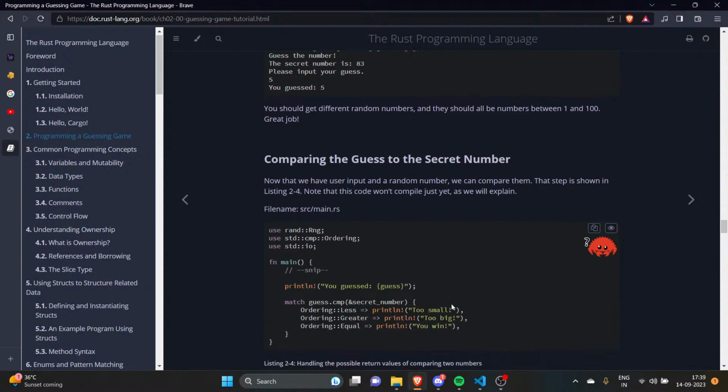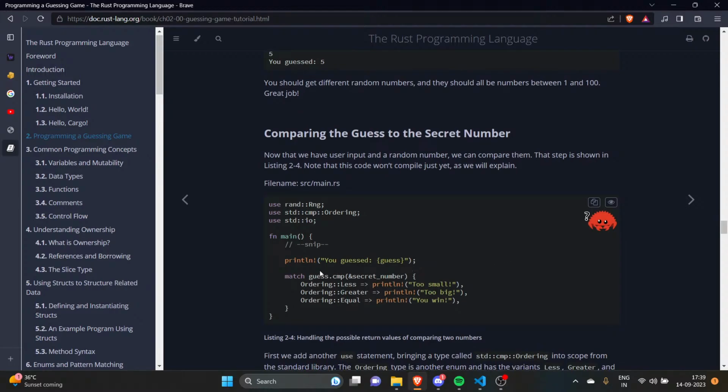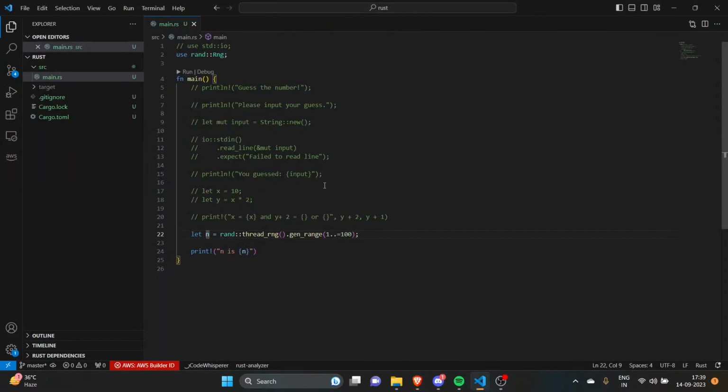Comparing the guess to the secret number. So we have a thing called match. Then we are doing guess dot cmp, and then secret number. Can't we just do if or something? No, I don't know.